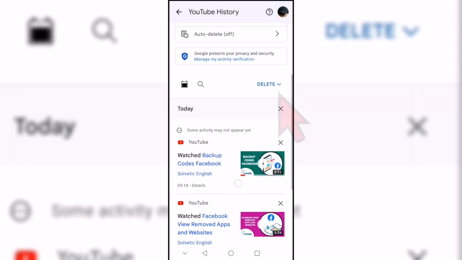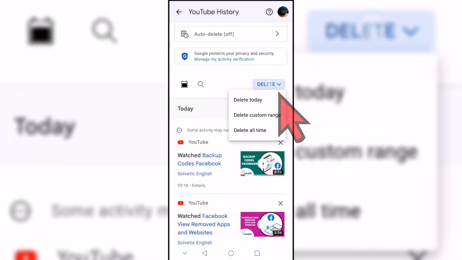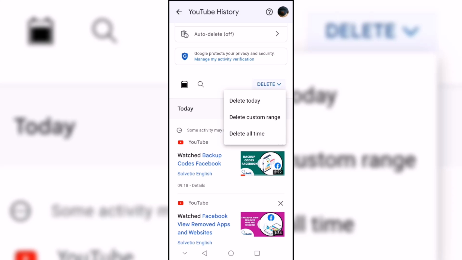From here, you can delete all the videos at once according to a time range, or delete them using the symbol that appears.